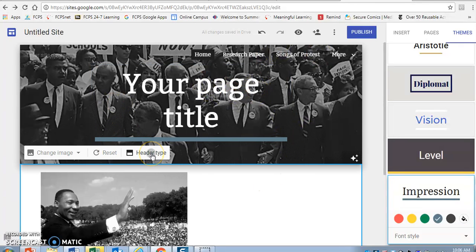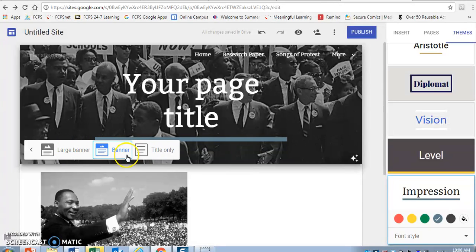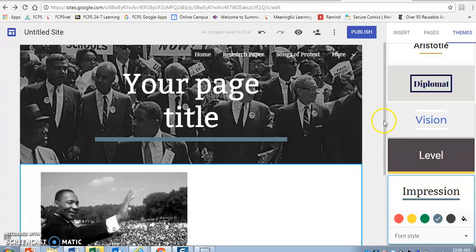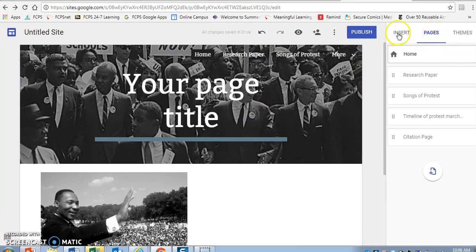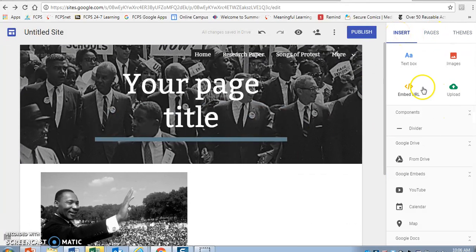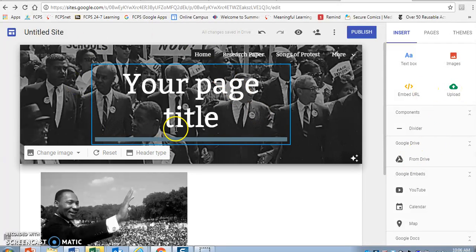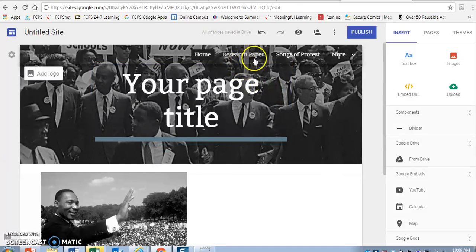You can change where the header is. You can make it a large banner, a banner. I just encourage you to play with it and make it look like a page that you think is really interesting and it has a lot of different things on it that you like. Again, it takes some planning ahead of time. Think about the different pages that you might want and what should go on them.